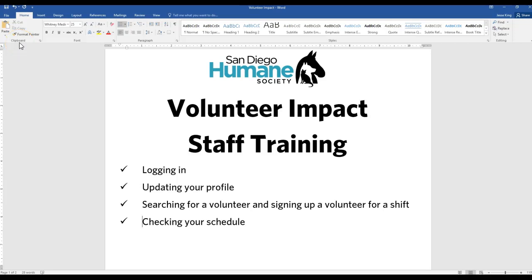This is a quick training to introduce you to our new volunteer database, Volunteer Impact. Today, we're quickly going to go over how you can log into the new database, how you can update your own personal profile, how you can search for one of your volunteers and even sign them up for a shift, and also how you can check your schedule to see who's coming in today.